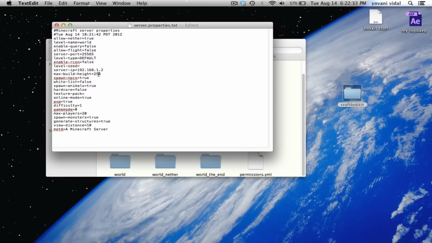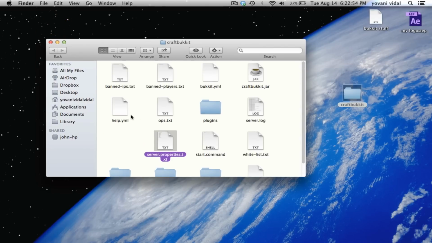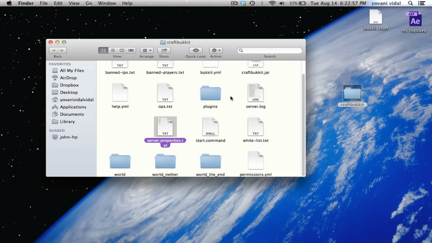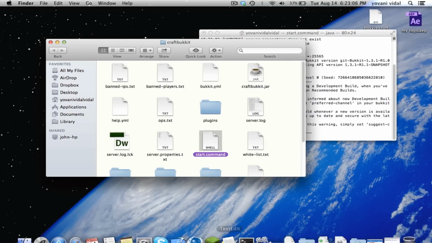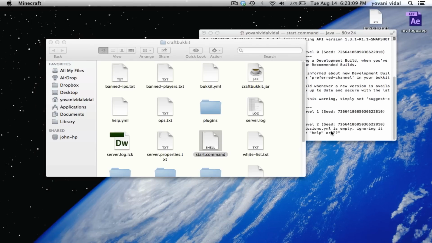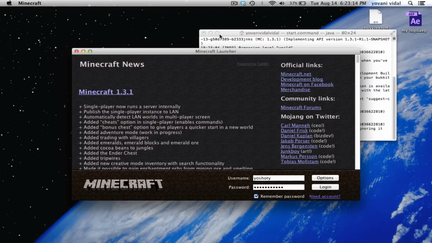Then just go through this and make sure to set whatever you want. Like PvP, you can turn it off or leave it on. Hardcore, all that stuff. I'll just leave it like that and save it. For the plugins, I think I'll make another video since I probably won't be able to fit it all in one video. Just click your start.command, then open up Minecraft. Let's wait for it to load. There we go.